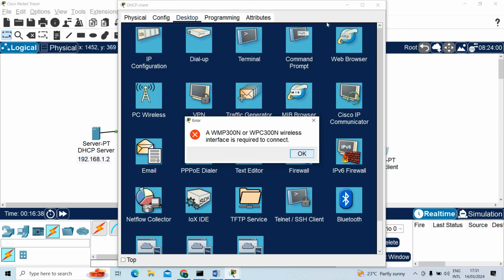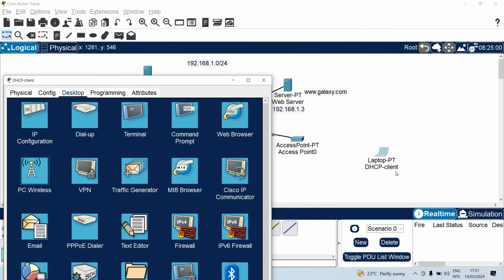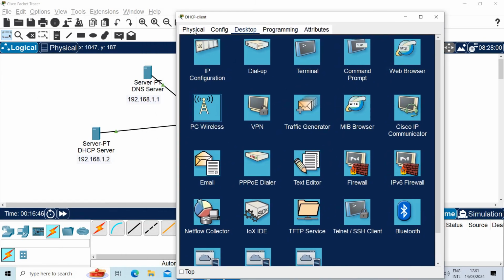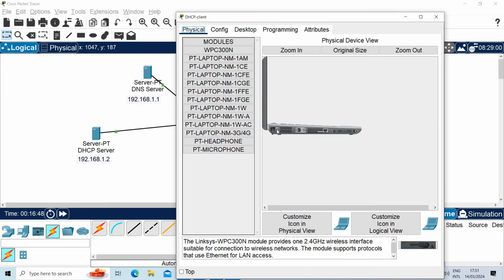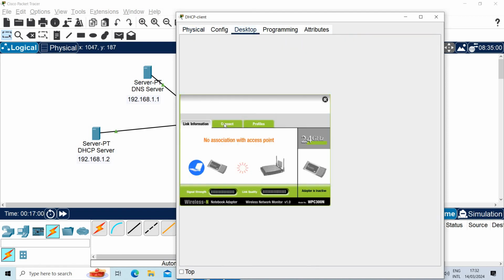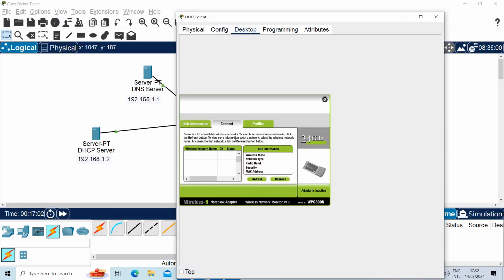So our laptop, okay, not our laptop, but this laptop does not have a Wi-Fi adapter. So let's insert the Wi-Fi adapter. For that, go to physical, turn off the laptop. Okay, we can do that. Yes. So take out the Ethernet card, then we'll go with WPC300N, turn on the laptop, go to the desktop, PC wireless, then go to connect.